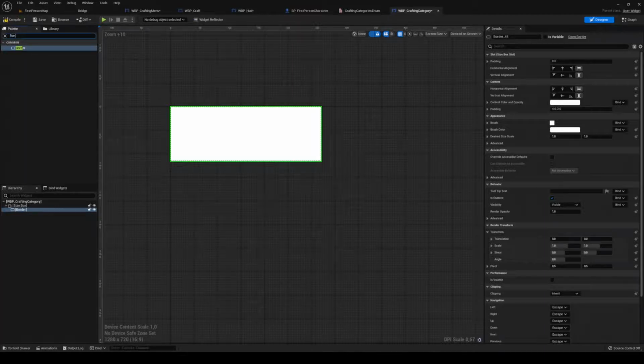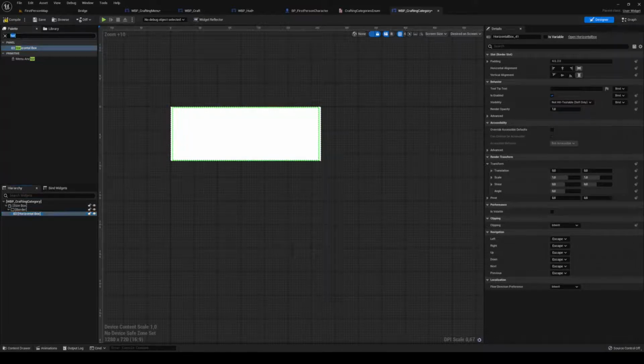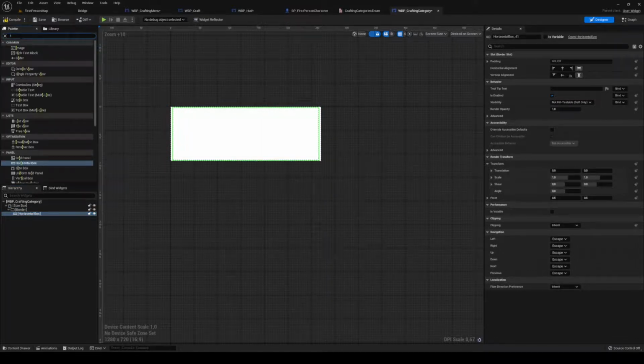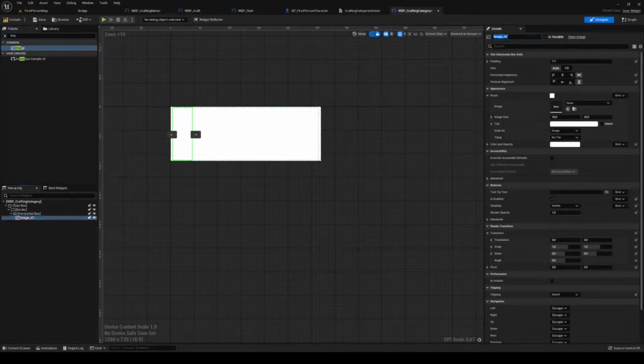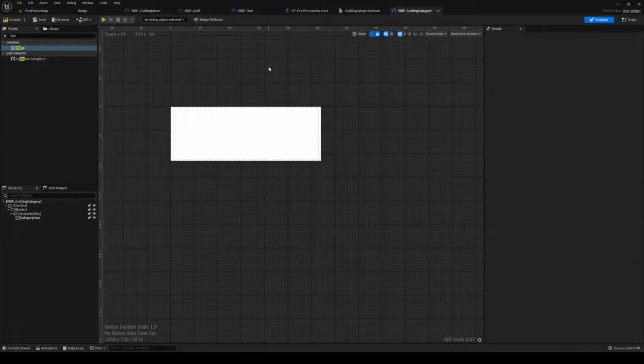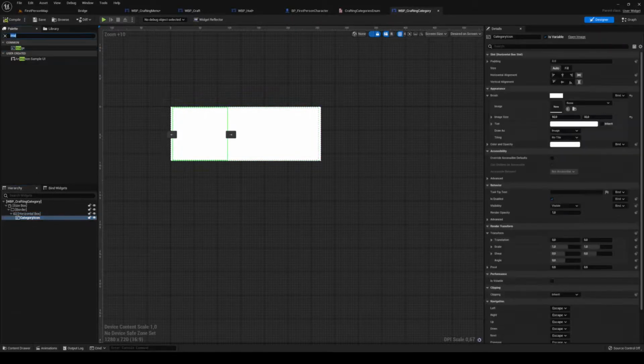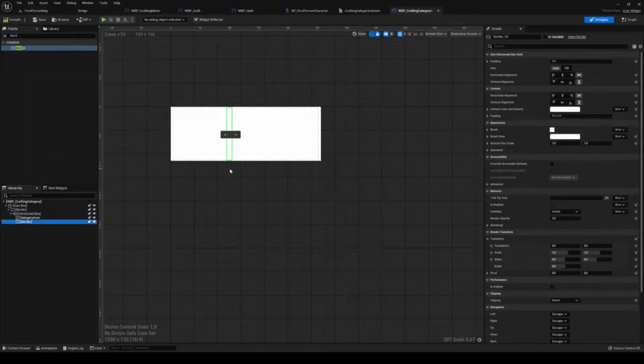Inside this border, we're gonna add a horizontal box. Inside this horizontal box, we're gonna add an image. This is gonna be variable. It's gonna be called category icon. I'm gonna set that image size to be our width, so 92. Our height, sorry, 92. Fill and save that. That's a category icon.